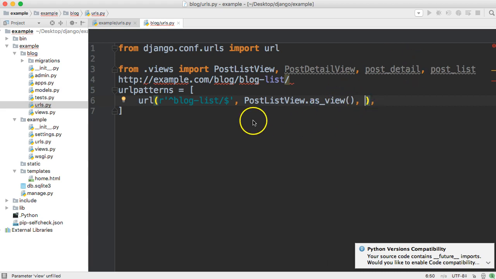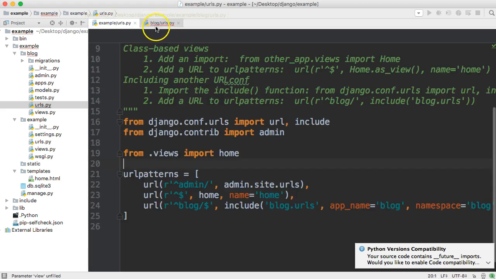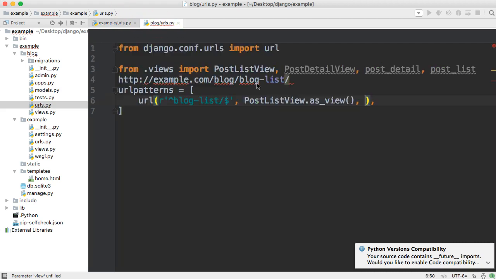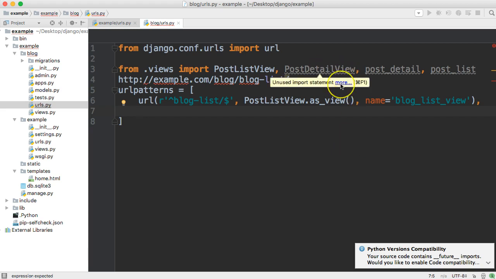All right, cool. Next thing we got to do is give our URL a name, kind of like the namespace that we did over in our example urls.py. We're going to say name is equal to a string. And what's our name? We're going to call it blog list view, like that. All right. So that was simple, right? So let's go ahead and take a look at our next one, our post detail view.